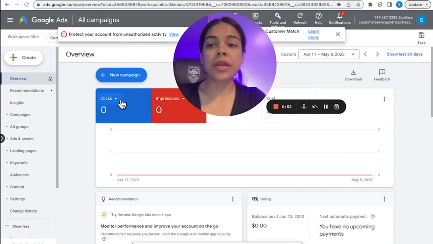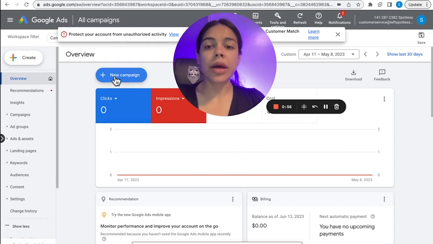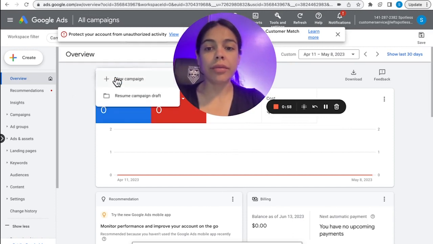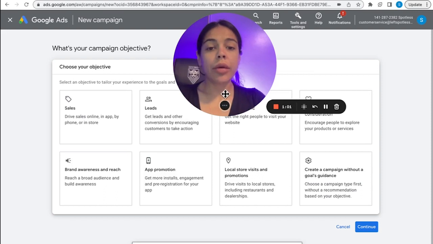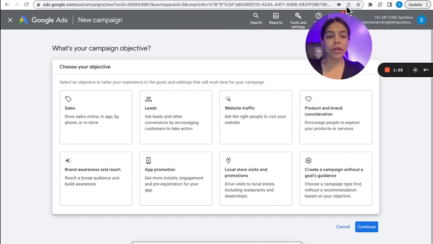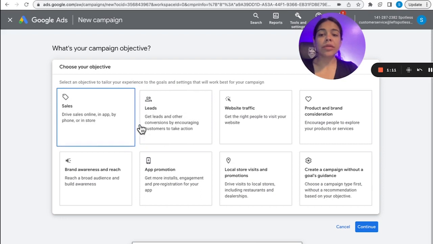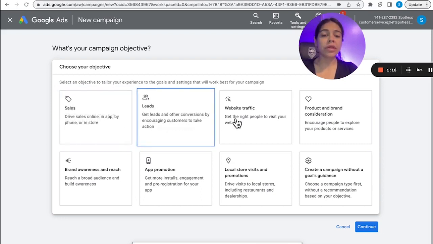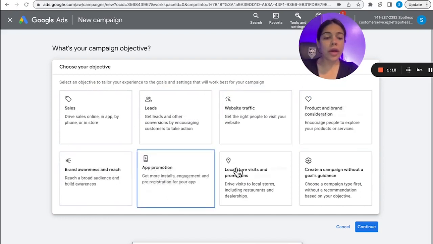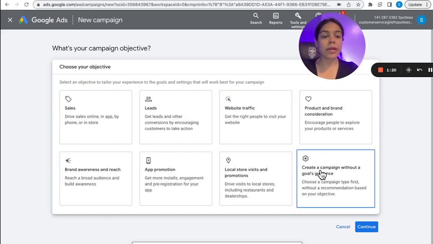Okay, so this is the dashboard for my Google Ads campaign. What you can do is go ahead and click on the new campaign button. Now, once you have the new campaign started, you're going to see a list of objectives for your ad set. As you can see, there are a number of different options. You can choose to drive more sales, leads, website traffic, and so forth. But in this case, we're going to click create a campaign without goal guidance.